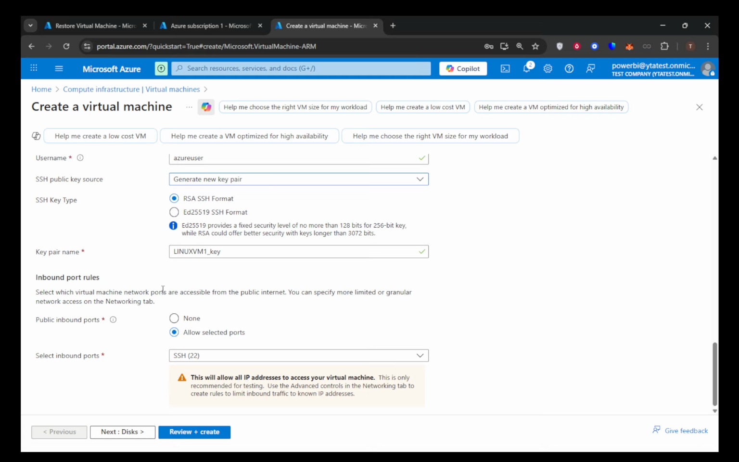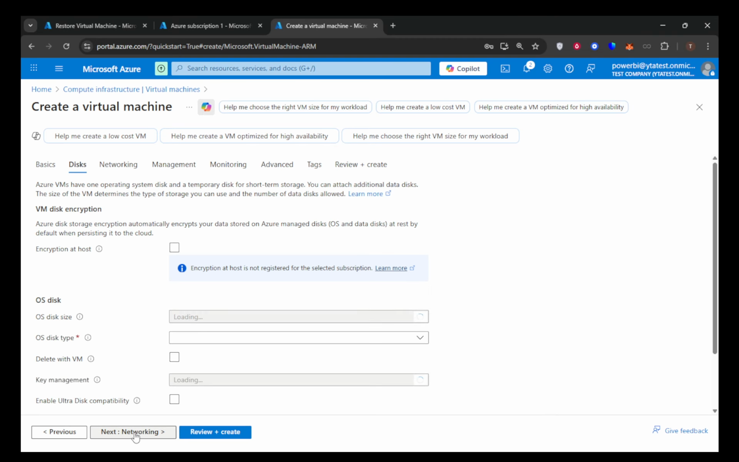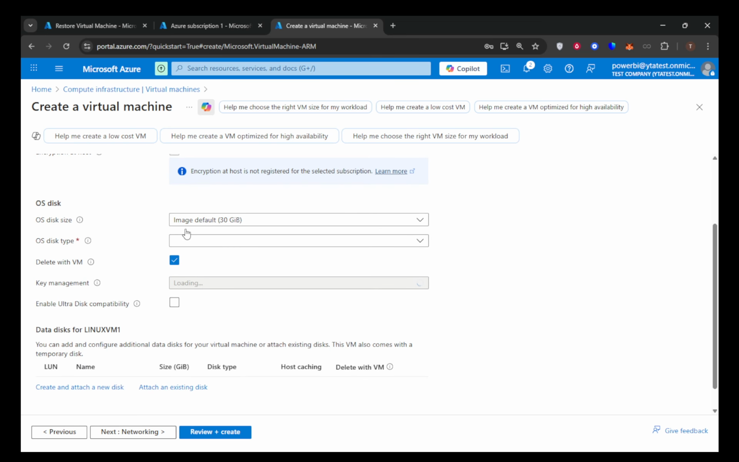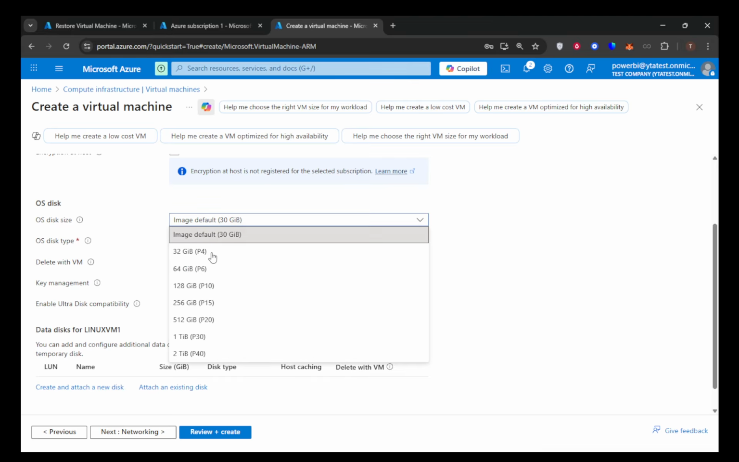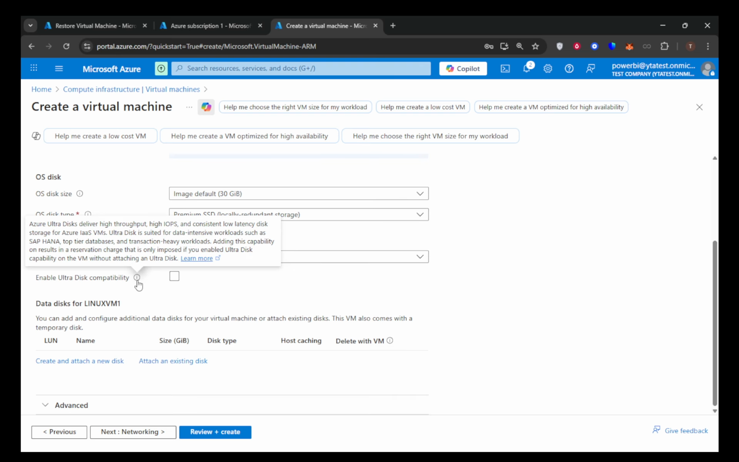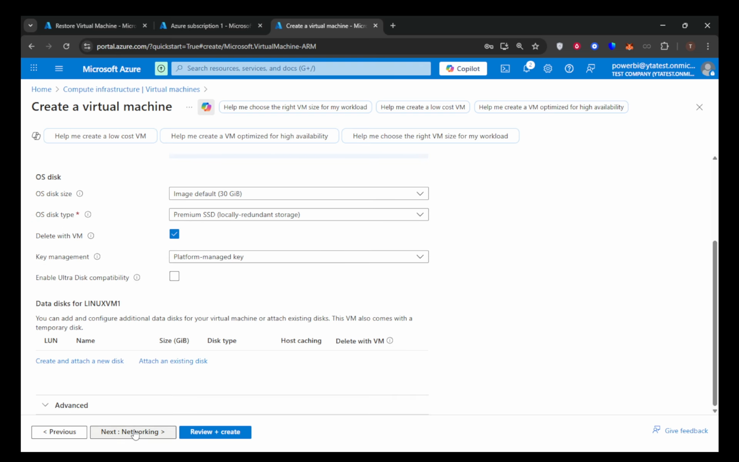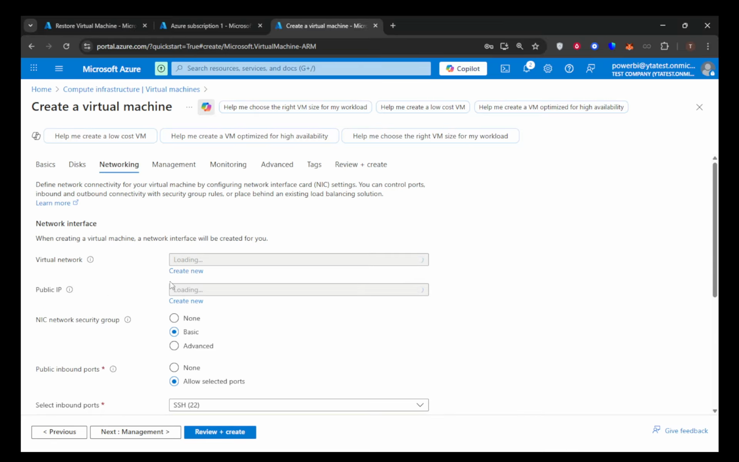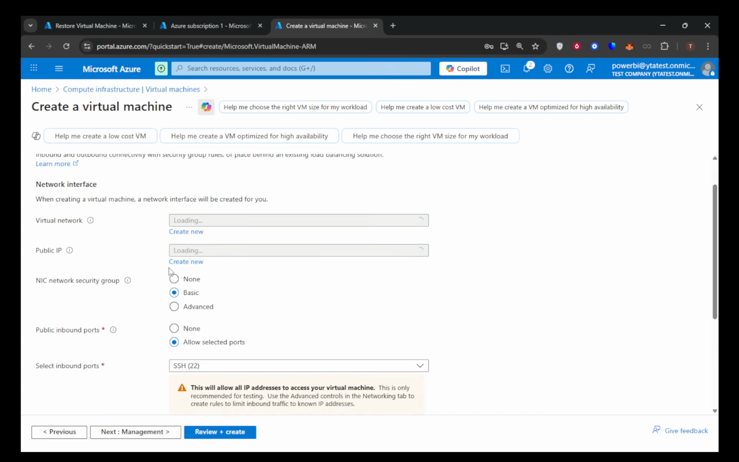Moving on to the Disks tab, you'll choose your OS disk options. The default settings work well in most scenarios, but feel free to adjust based on your needs. Then, in the Networking tab, confirm that a public IP is set, facilitating connection from your local machine. Ensure the network security group includes a rule for SSH on port 22. You can always modify the source IP later for security.